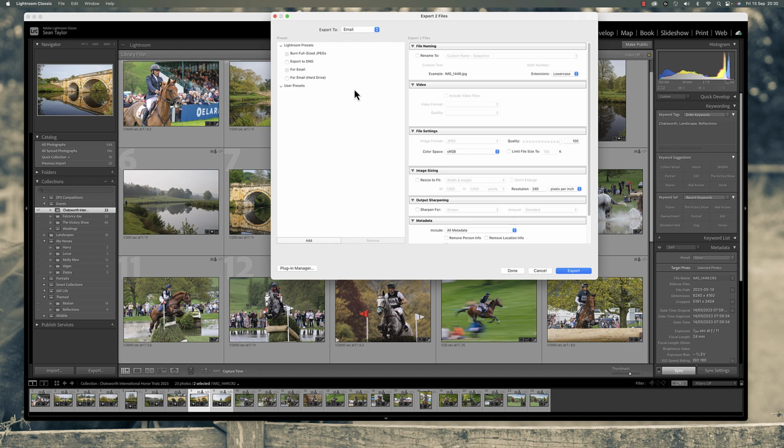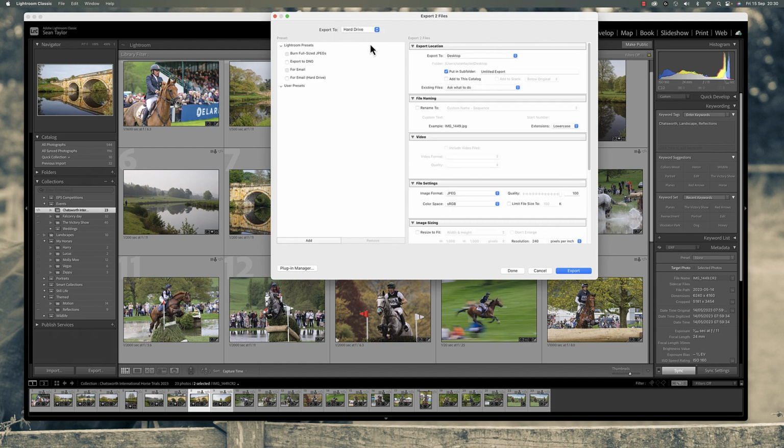Now, as you can see, I'm currently set to export to email. So I want to change that to hard drive. Now, with hard drive selected, we get different options. First of all, where do I want the file to go? So in my case, I'm going to send this to the desktop. If you want to create a folder at the same time, you could. So I'll call this demo.